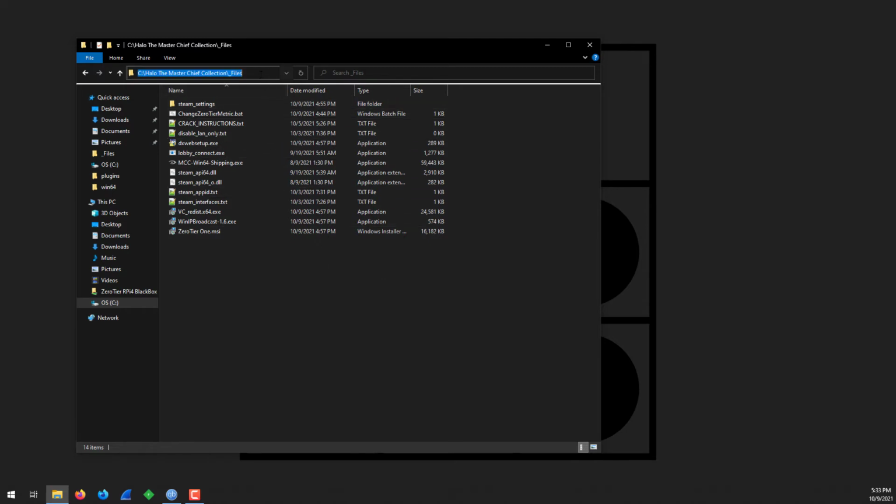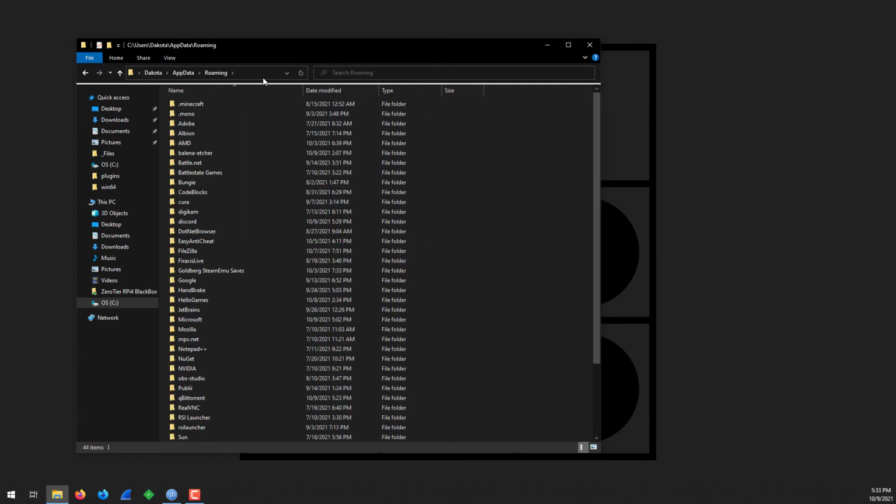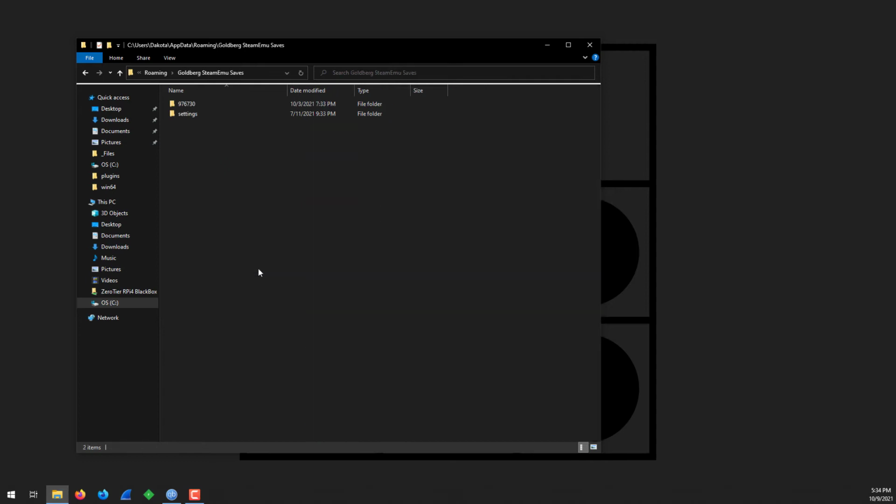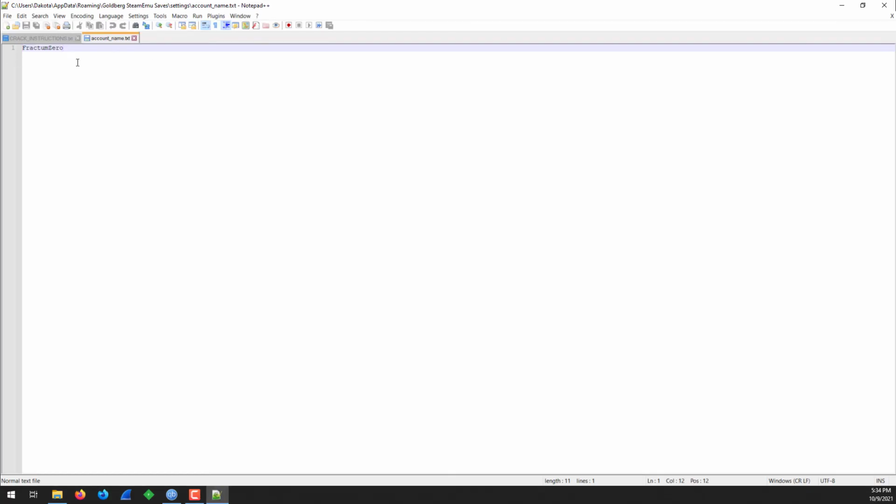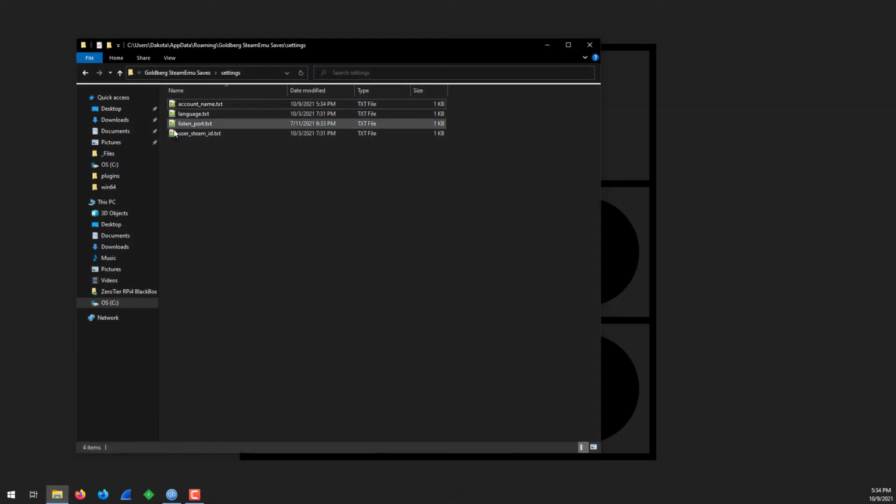So that's to go up here to our address bar, and we're going to type in %appdata%. This is going to get us to our AppData Roaming folder. We're going to go down here to Goldberg SteamEmu Saves. Open that. Next, go to Settings, and you're going to see account_name.txt. Open this and change it to whatever you want your account to be. I'm using Fractum0. In fact, I'll just go ahead and change that here to Fractum Serif.